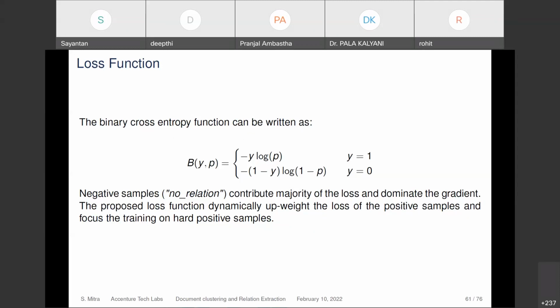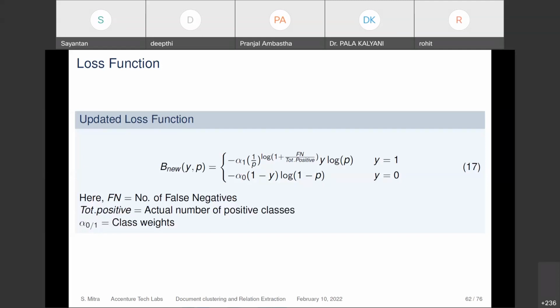Always remember, we want to focus on the yes relation part. So even if the yes relation part is not correctly identified, we should penalize it hugely. And if the no relation part is not correctly identified, we will penalize it, but not that much, because these are imbalanced. So we come up with a new formula.